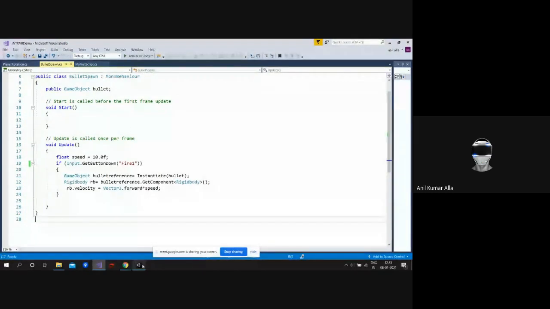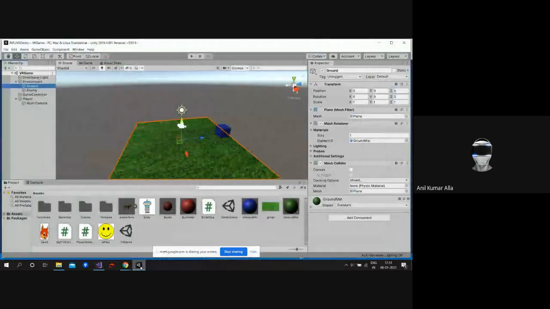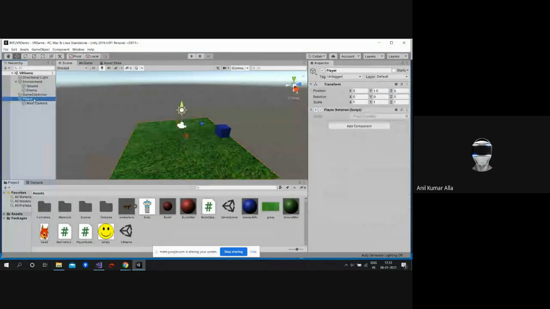So now one more thing we need to do is access this controller player, which direction he's looking. We need to get that access. How do we do that? We need to take this reference basically. Either you can do it by adding the script.